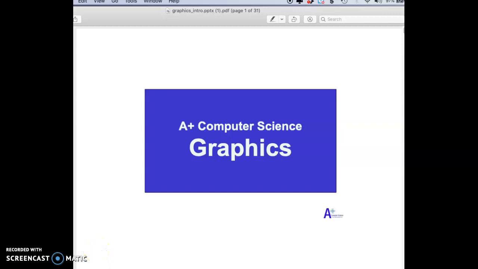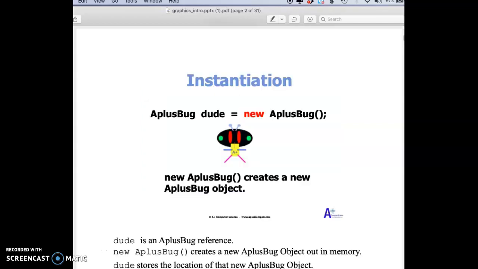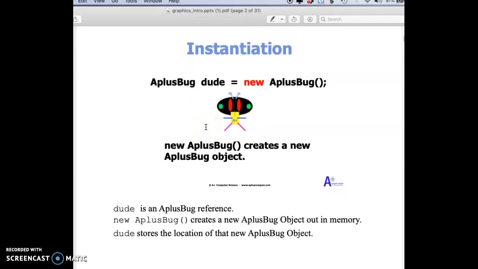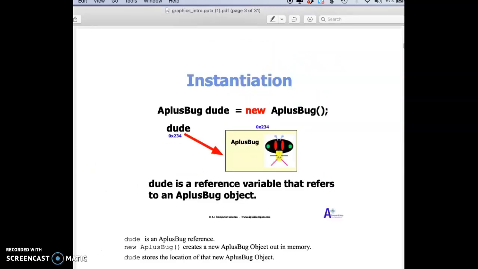All right, so we're going to do a little unit on graphics to end the year. In order to do this, you need to remember a few things. You have to remember that when you instantiate an object, you put the name of the class, the object's name, then new, and then the constructor. Okay, then we move on. So dude is pointing at the actual object.